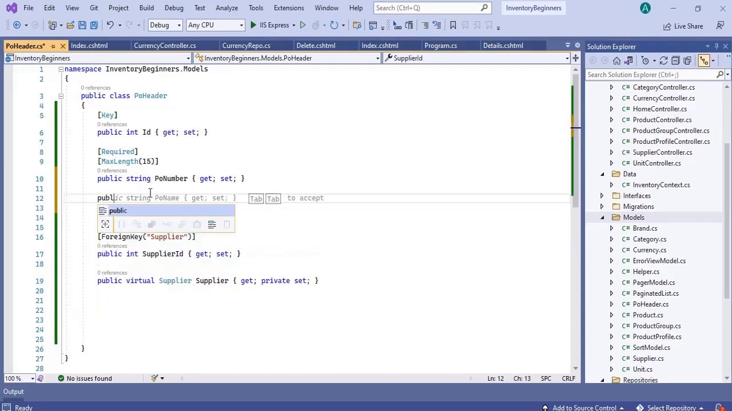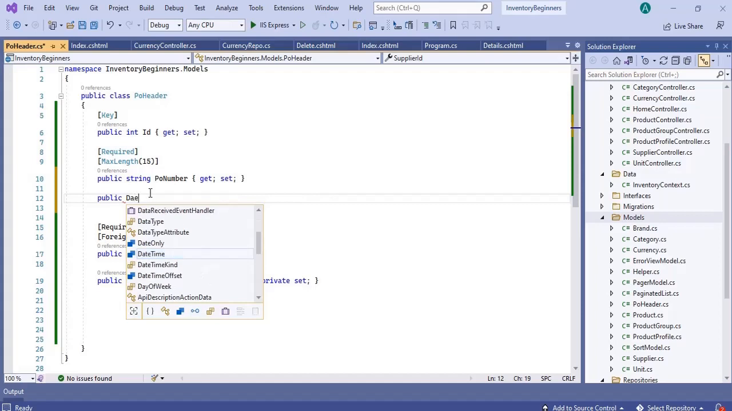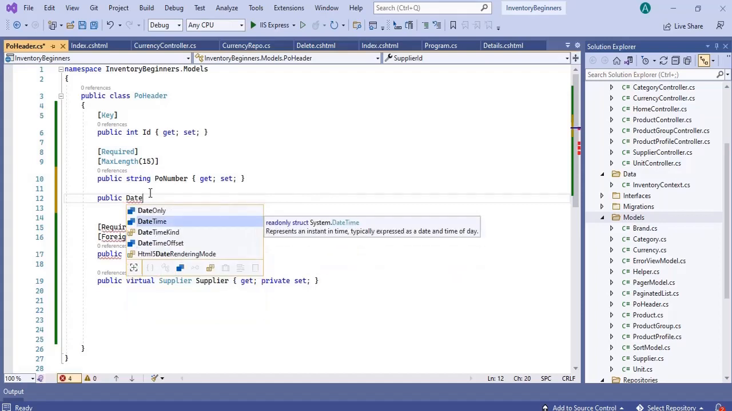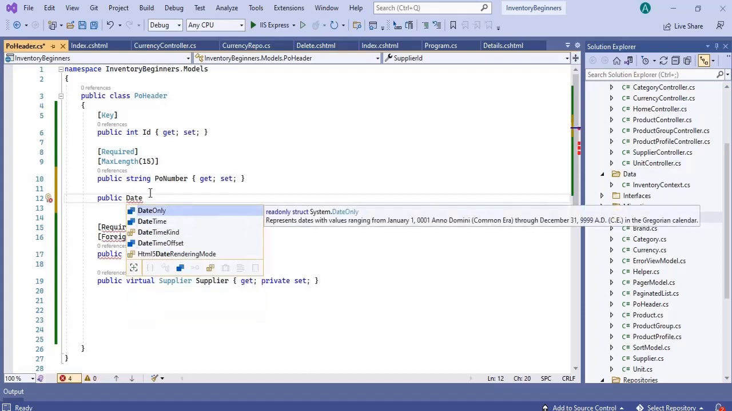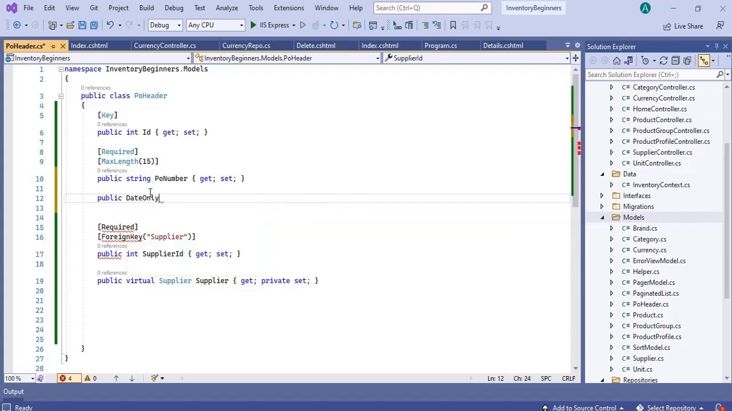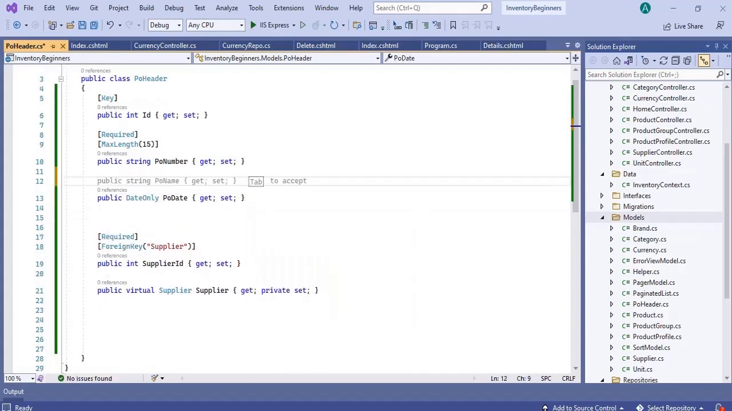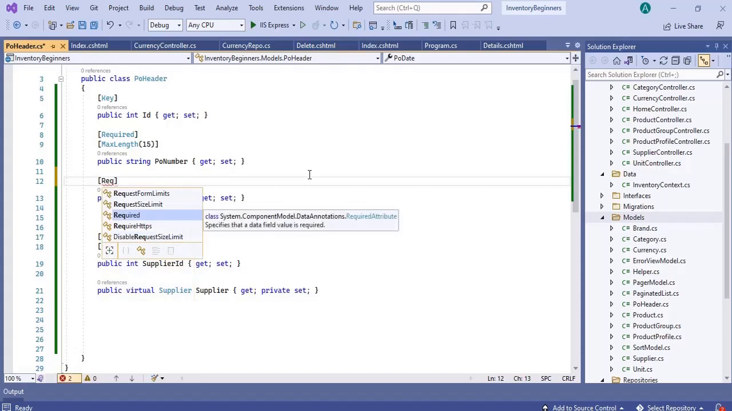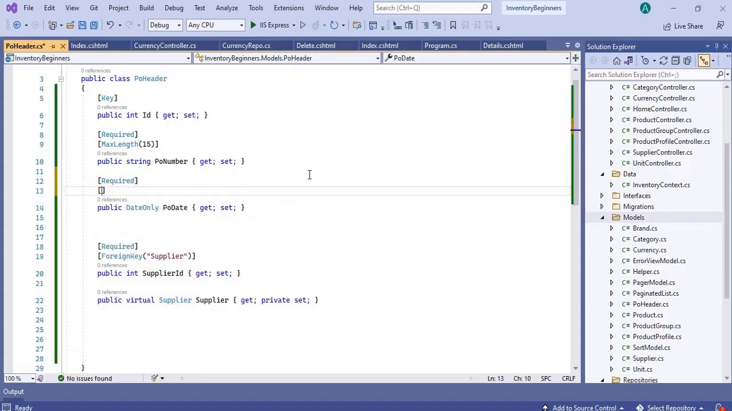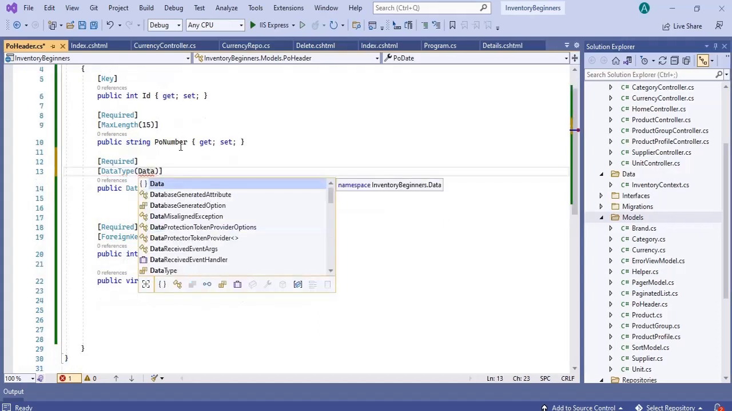Then our next property is pivot date. We will make this property a date only property. Actually, I have not used the date only data type so far. I always used the date time data type instead, but this time let's try the date only property. After that, add the required attribute to this property also. Then add the data type attribute and set the value as date.